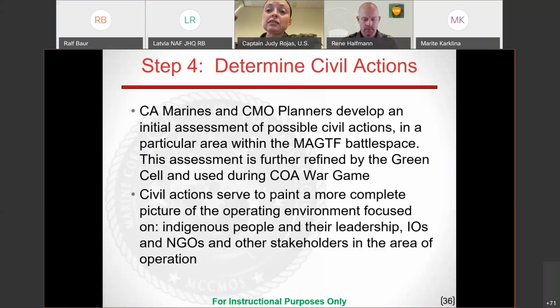So as you can see, the output of this process is discussing civil action. It most definitely informs the intelligence side of the house. It can inform the IPB process, and it also can inform the operational planning process. Civil actions serve to paint a more complete picture of the operating environment focused on the indigenous people and their leadership, IOs and NGOs, and the other stakeholders in that area that military folks are going to. Next slide, please.